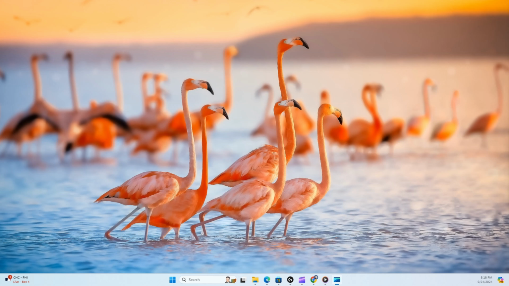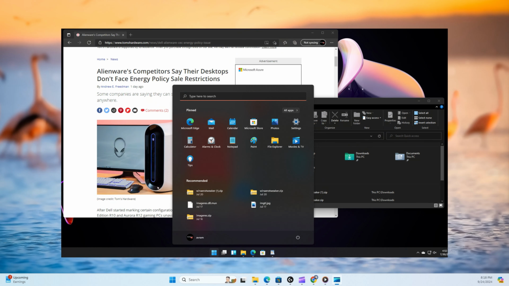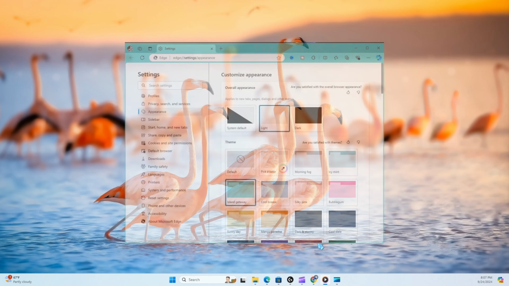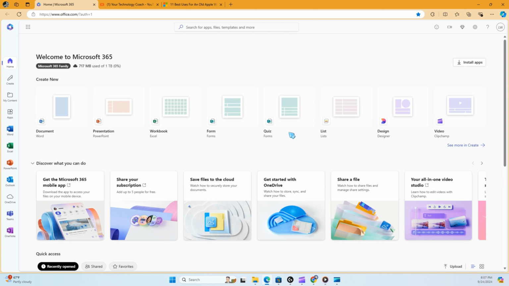To give your browser a more aesthetic appeal, try using a dark or light mode to find your preferred style. This preference affects the appearance of new tabs, pages, dialogues, and other menus. You can also select an optional color theme to add to your preferred style.